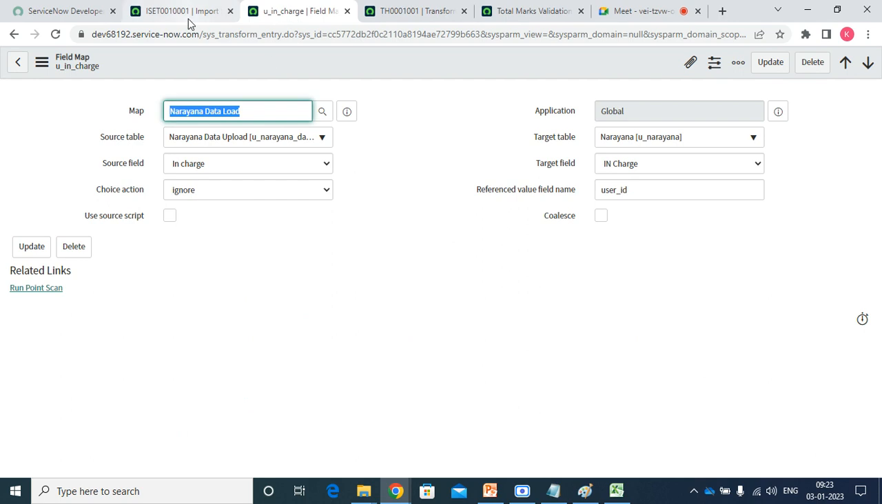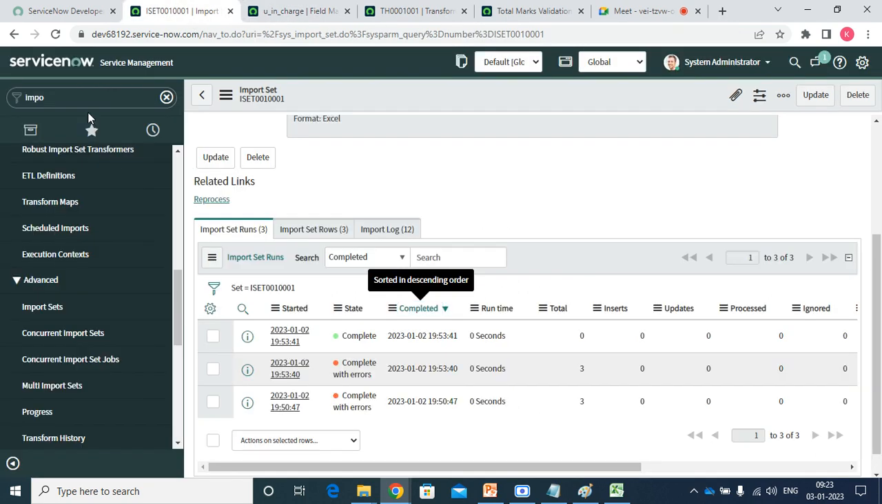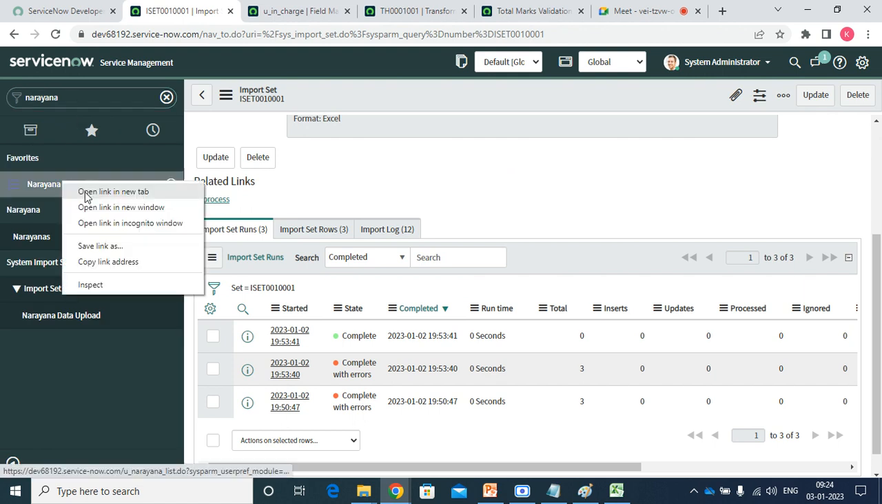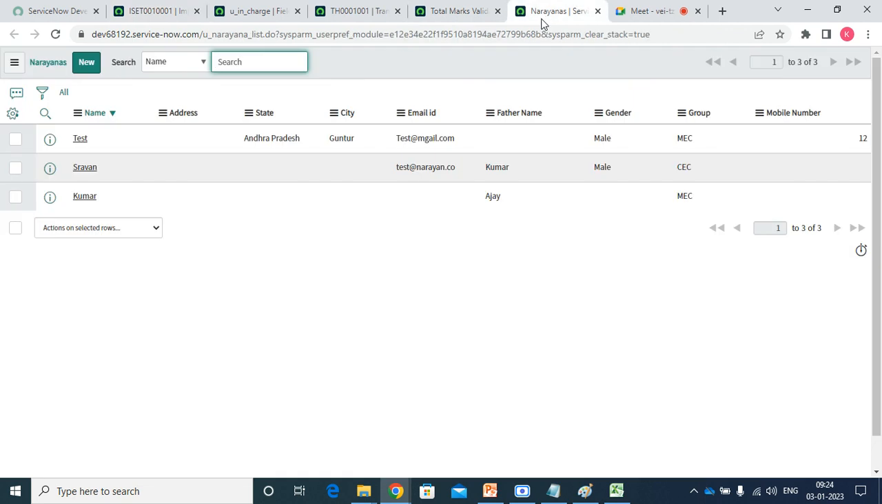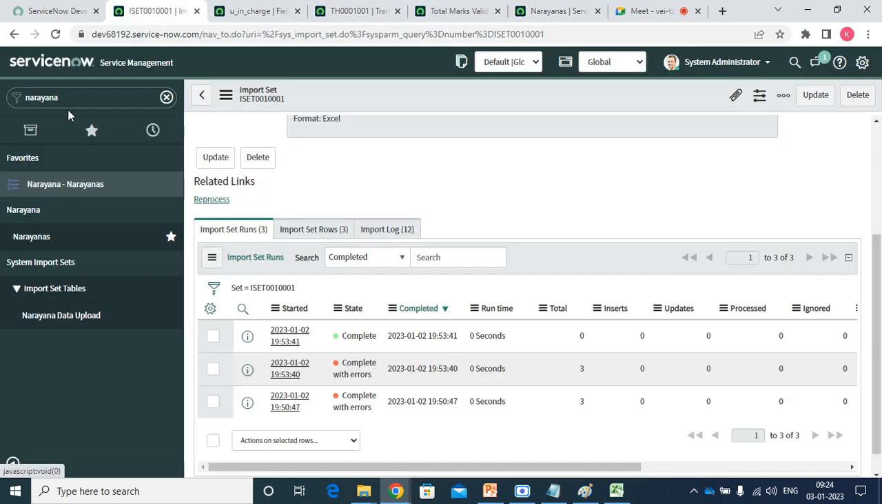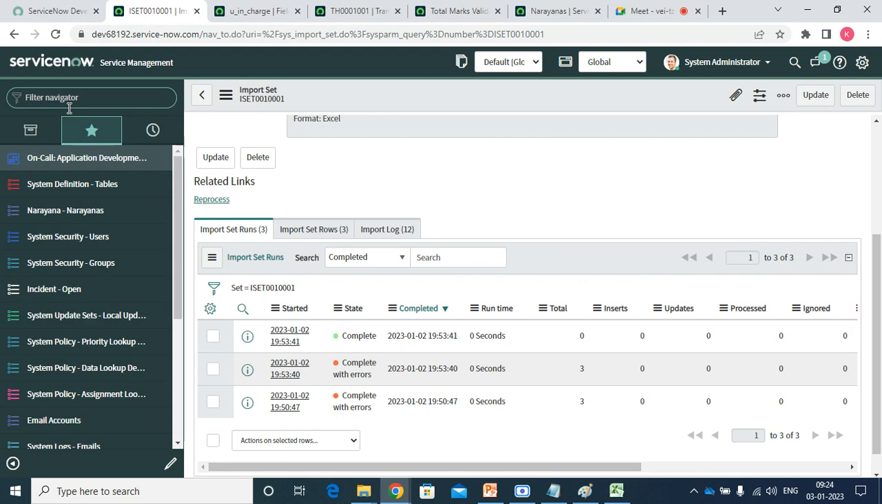So if I open the data of Narayana, whatever data we have. Oh my god, it's not added. It's okay. I think it's some business rule scripting. So at that time we need to validate it.